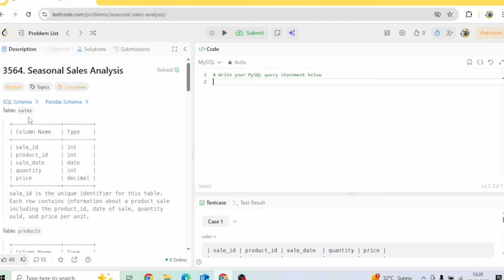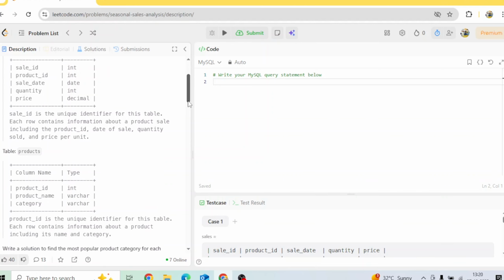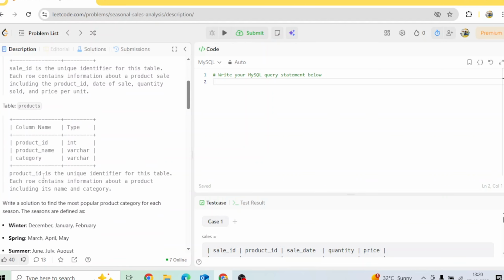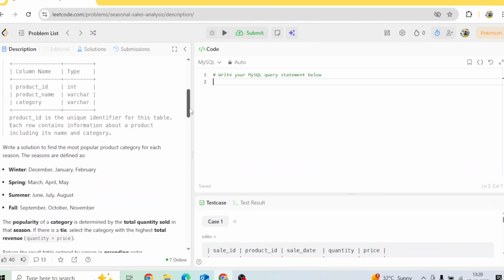So in this problem we have a sales table in which the sales ID is the unique identifier for this table, and each row contains information about a product sale including the product ID, the date of sale, quantity sold and price per unit. We have also got the products table in which the product ID is the unique identifier for this table, and each row contains information about a product including its name and category.